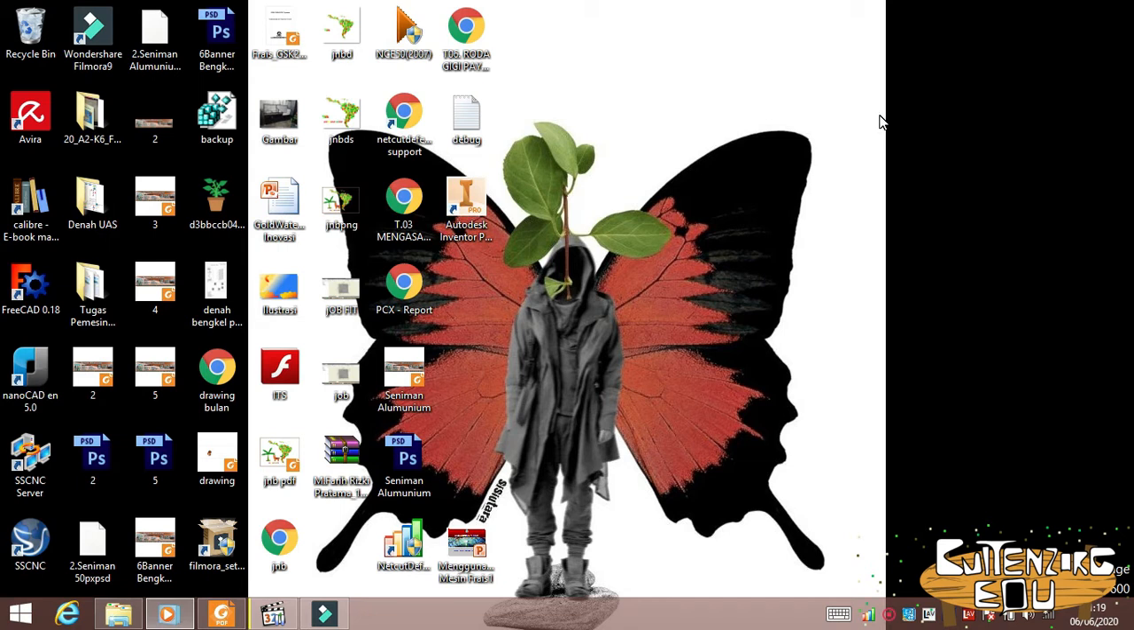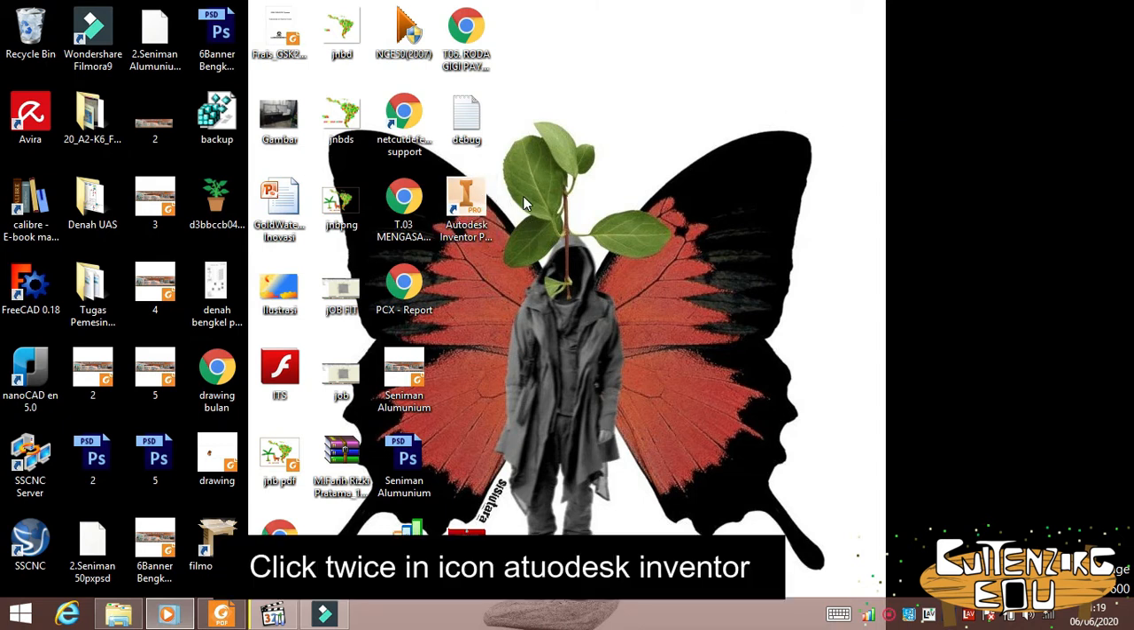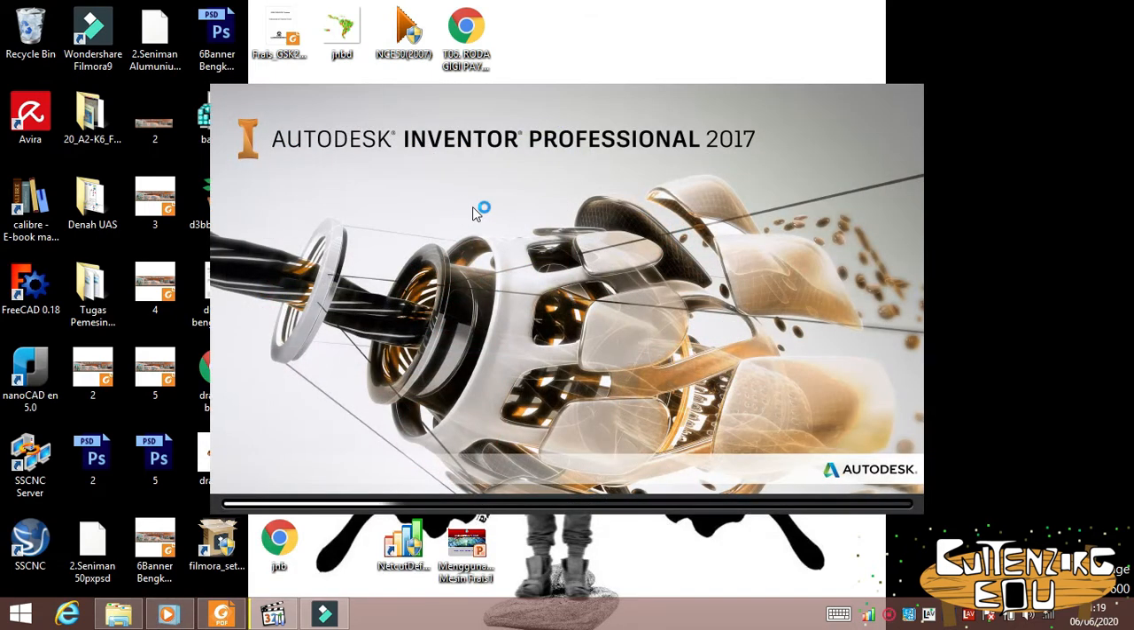Today we learn about making a new file in Autodesk Inventor. And I'm sorry if my English is not fluent. Okay, for the step, click twice on the Autodesk Inventor icon.